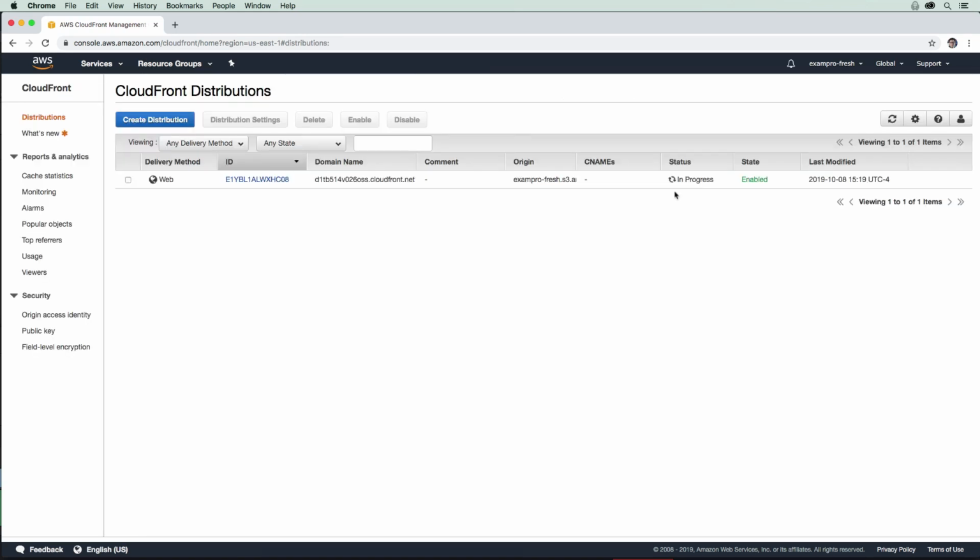Okay, and creating distributions takes quite some time to happen. But the idea there is, remember how I uploaded that one file to my bucket there? So what this distribution is going to do is copy that file and then move it to all those servers around the world so that now my content is super fast, okay?